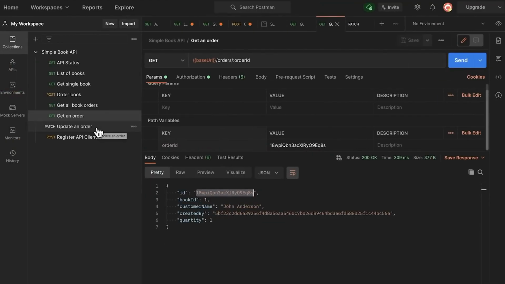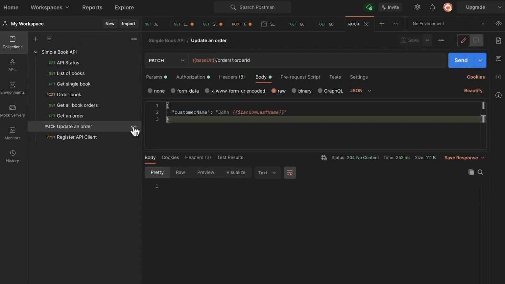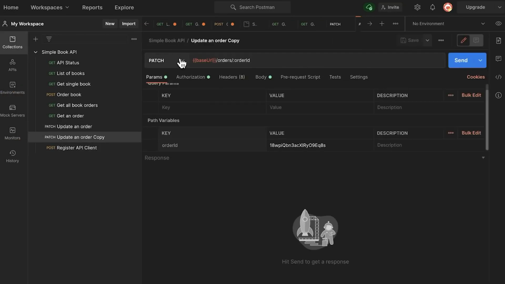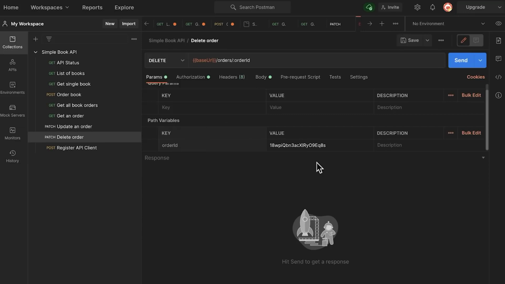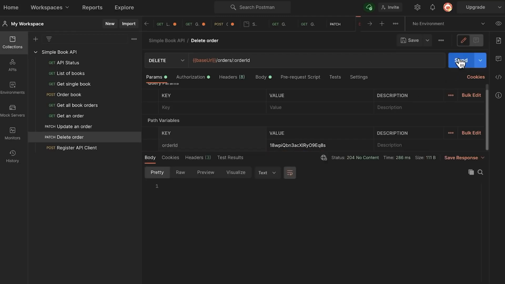So to create the delete request, I'm going to simply go ahead here, click here on duplicate. I'm going to call it delete order. And I have to select the correct HTTP method. This one is delete. The order ID is already pre-filled here. So all I have to do, click on send. I'm going to get here 204 no content.